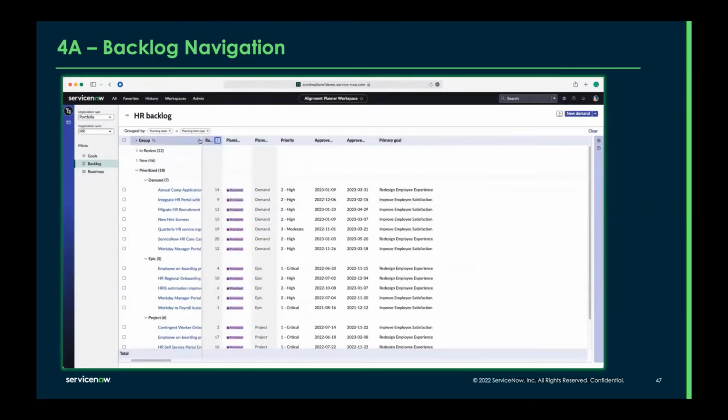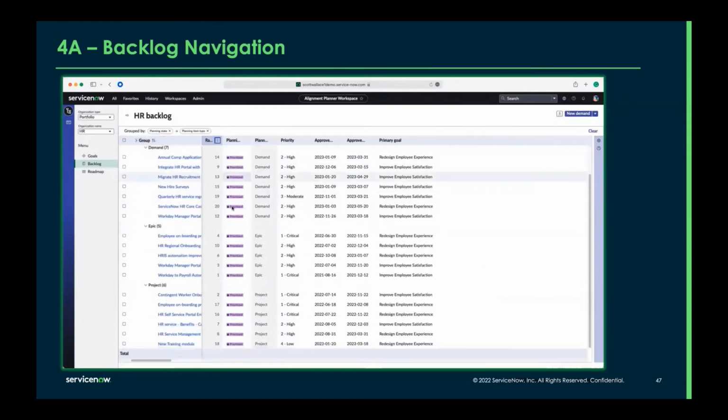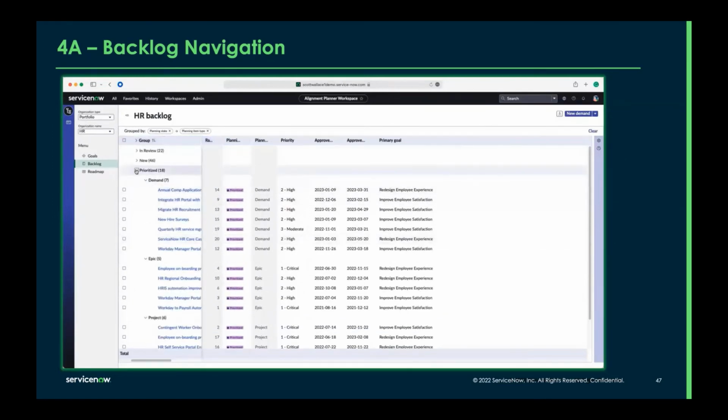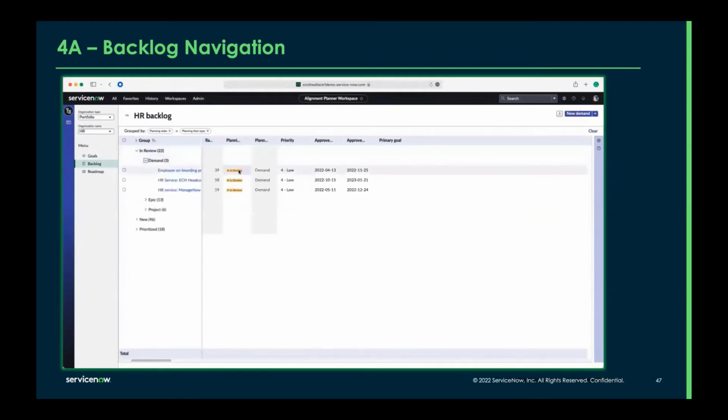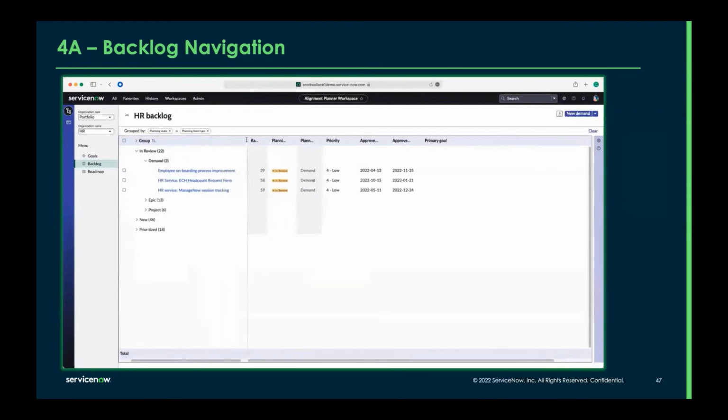Here I can drag and drop things around, but I want to look down. I want to find in review. Hopefully it's coming up here. There you go. So I'm going to look at that project. There's everything that's been prioritized in review. And I want to get to a project that was in review. And this is where you make your decision to move it to the portfolio.